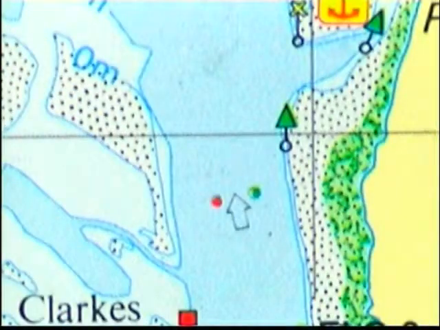You might notice a little arrow on the right-hand side of the screen there. That arrow indicates the buoyage direction. So if we're going the same direction as the arrows, we keep the greens on our right and the reds on our left. If we're going the opposite direction to the arrows, then we're going against the buoyage system. So we keep the greens on our left and the reds on our right.